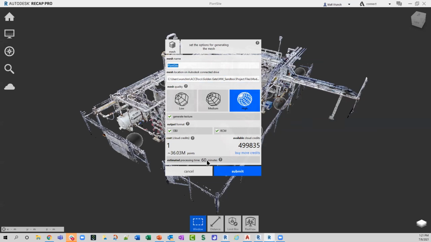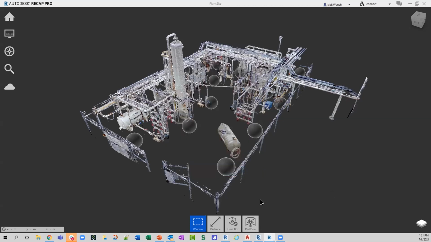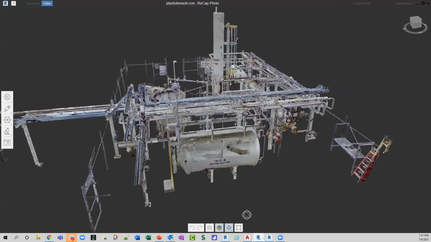Obviously, we're not going to run through the entire process and wait for that, but once you're satisfied with your options, just hit that submit button. You'll let the power of the cloud do all that heavy lifting for you, and you'll get a notification when it's done. And when it is done, you can open up that RCM file within ReCap Photo. And this is what we have here.